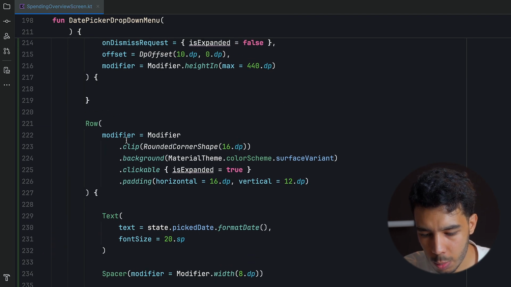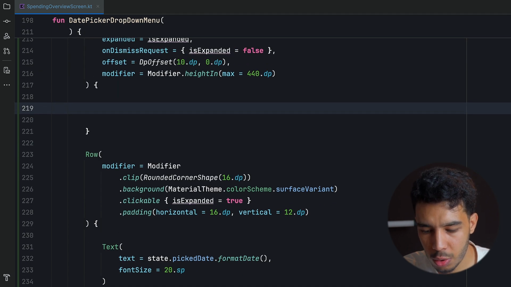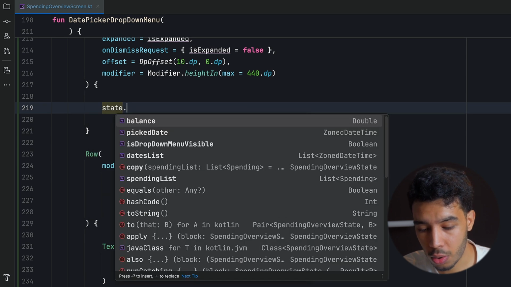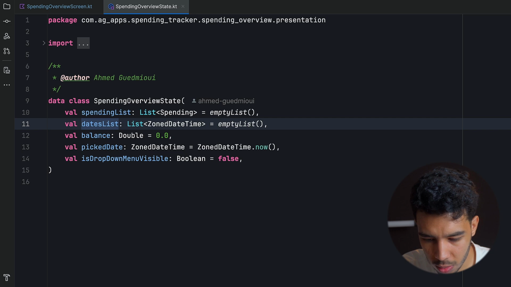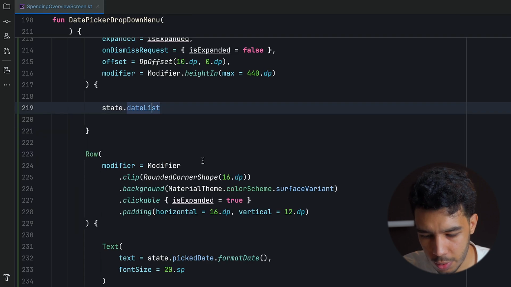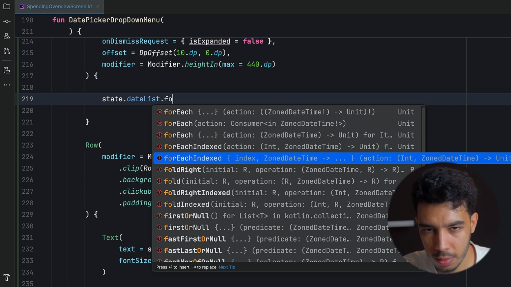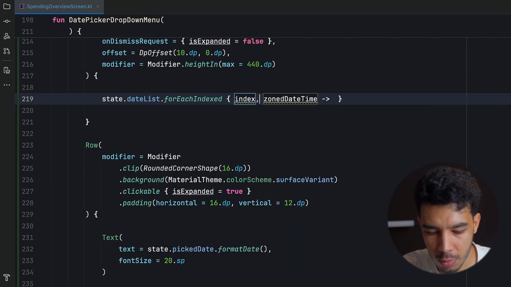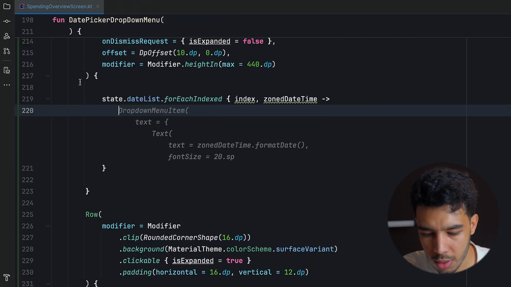For the date picker itself, now let's create the items in the drop down menu. Since we want to create an item for every date in our list, it's going to be state.datesList. Maybe that's a wrong name, so it's supposed to be called dateList. That's a better name. So dateList.forEachIndexed, because I do need the index and the item itself. Then we can see that we have some horizontal dividers between the items.